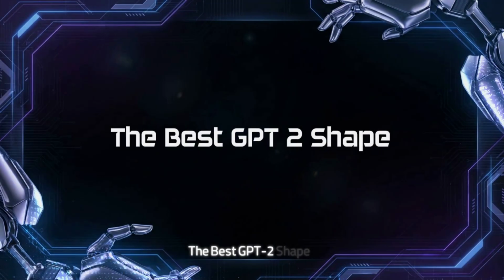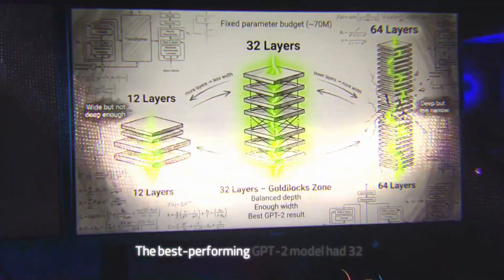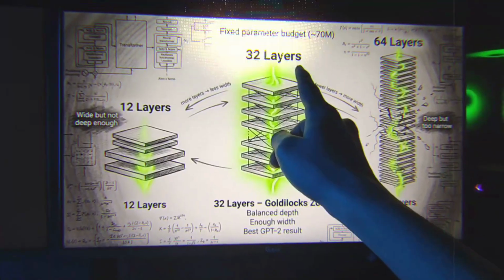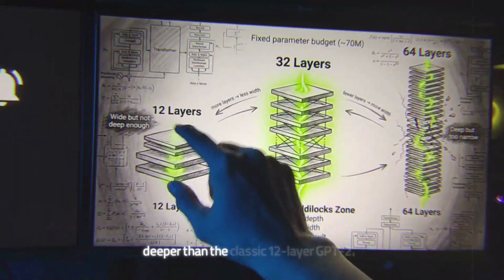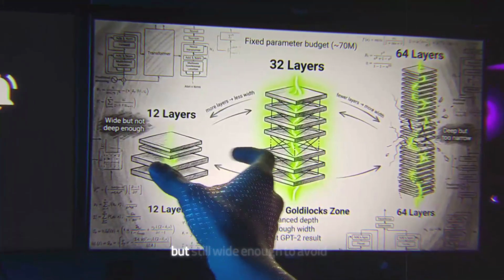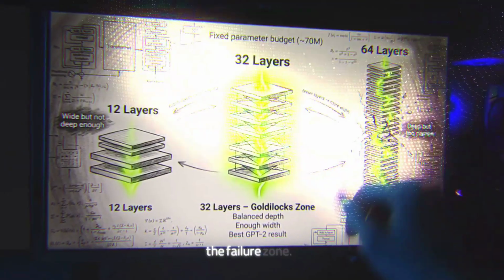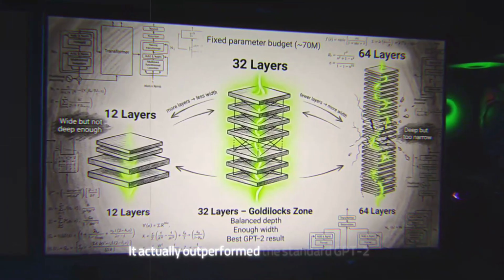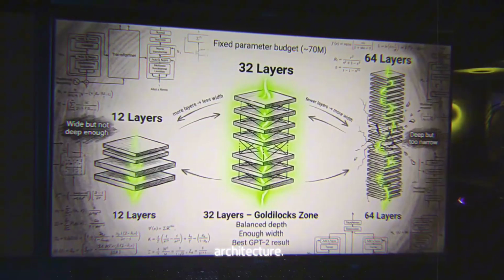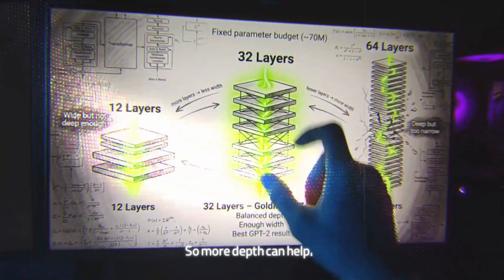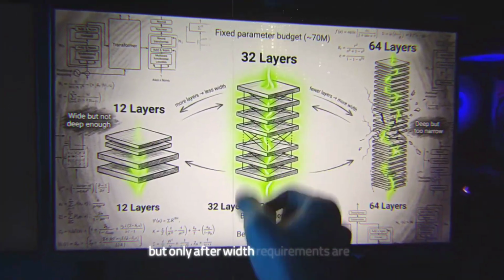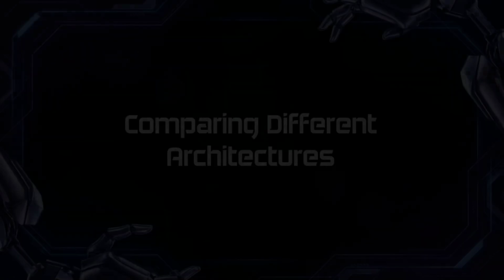The best GPT-2 shape. The best performing GPT-2 model had 32 layers, deeper than the classic 12-layer GPT-2, but still wide enough to avoid the failure zone. It actually outperformed the standard GPT-2 architecture, so more depth can help, but only after width requirements are satisfied.